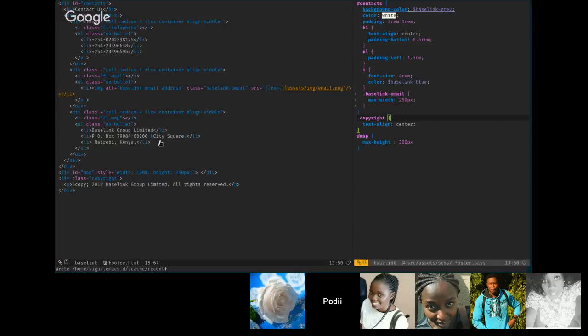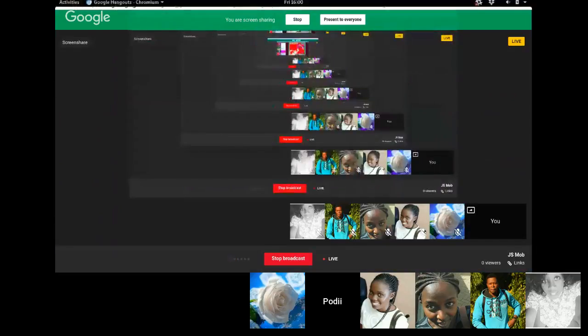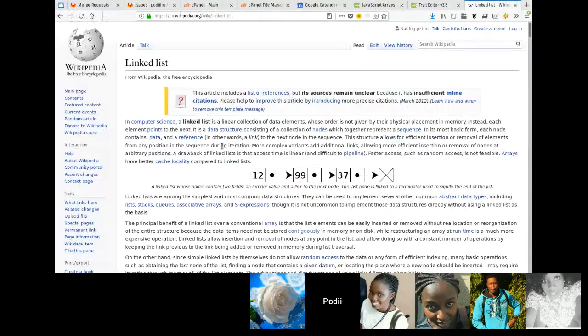Oh, it's already 4. Okay. How much are you supposed to know about data structures? As a web developer, I don't think you should really.